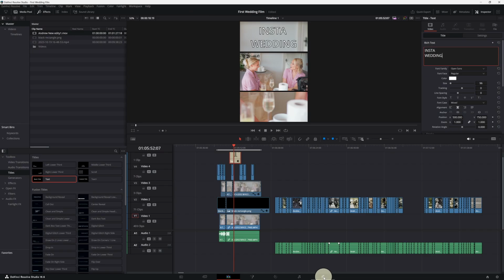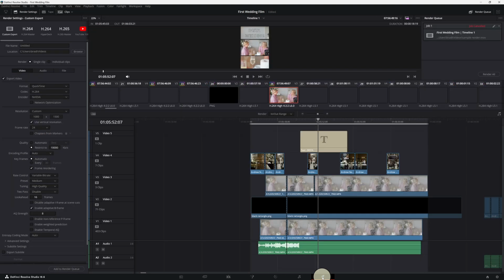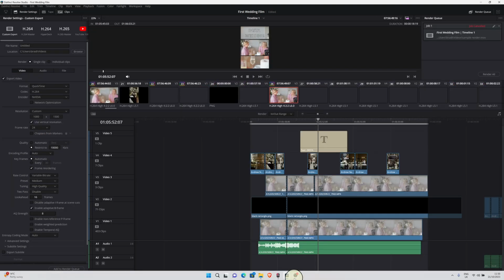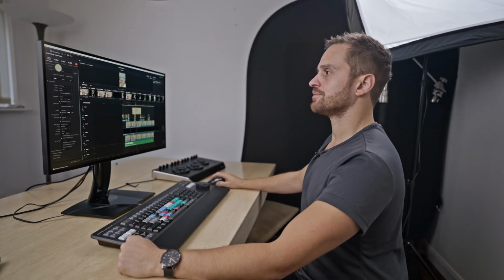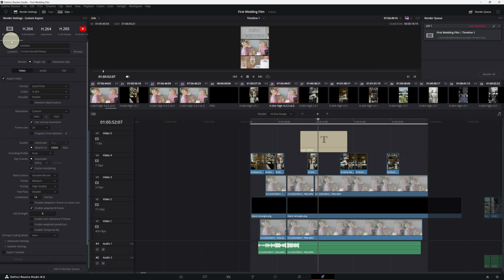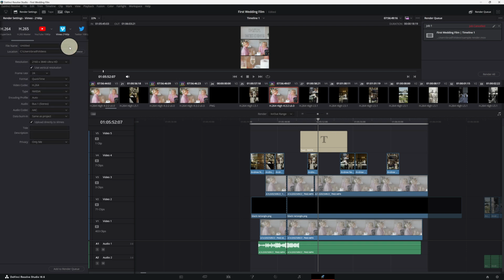And then we can head over to render, which is this shuttle at the bottom. And now we're in the render page. We've got a few options here in the top left. So if you're exporting to Vimeo or YouTube, you can choose here, say 4K Vimeo, and it's going to choose good settings for that. You can also directly upload to your Vimeo if you log in. Put your file name in here, sample wedding Insta. Hit add to render queue.